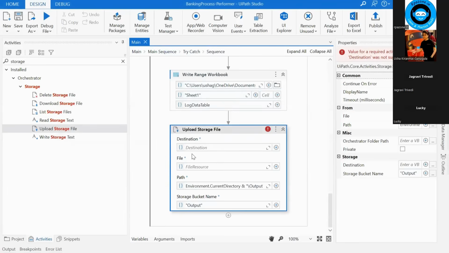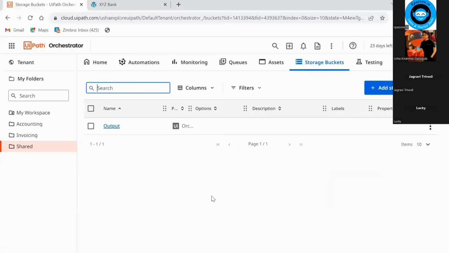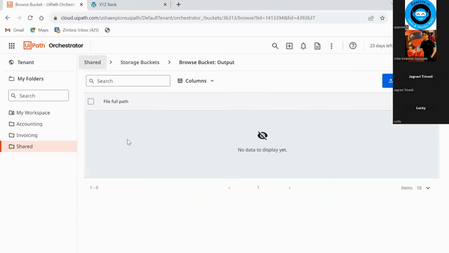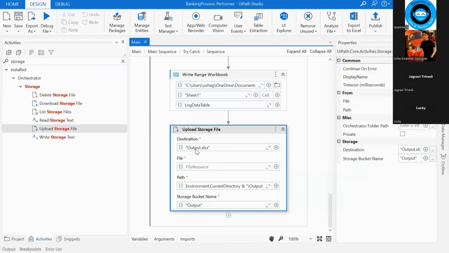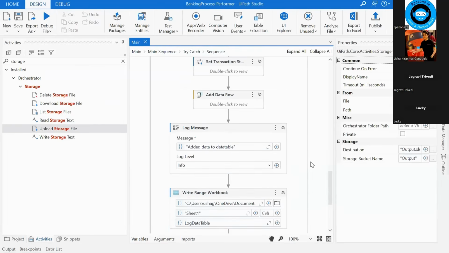And then the destination. So what does this destination mean? Once you upload the file to a storage bucket, what is the naming convention that you want to give? Here you can provide that. I will go with the same name, so I will say output.xlsx. That's it. So this is the data I want to give. Very nice, guys.